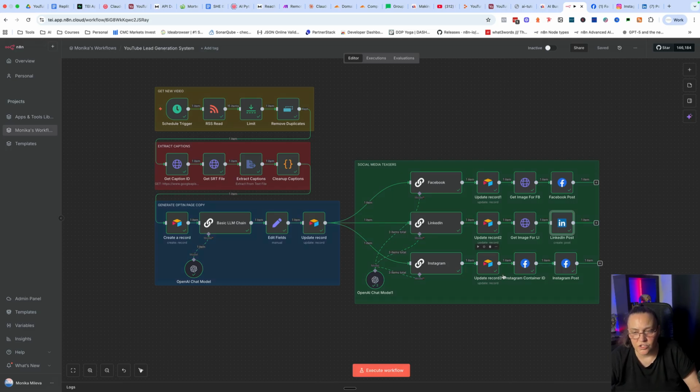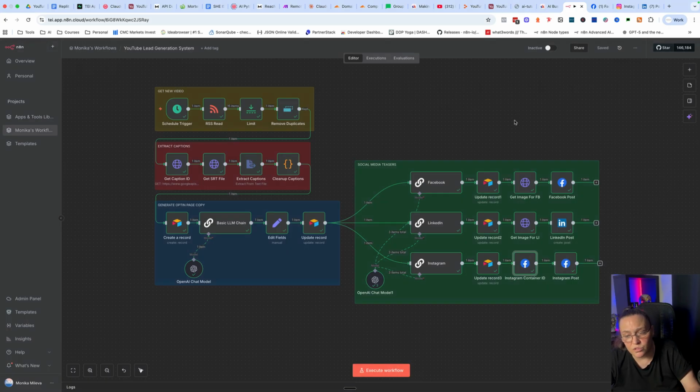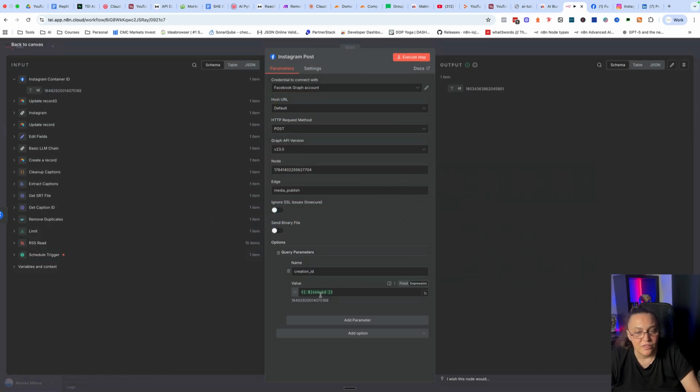And the third one is Instagram, which is more interesting. With Instagram, you don't need a binary file, but you actually need to use one of those Facebook nodes to create a container. And when you execute this container, it creates an ID. And then in order to post, you only need to send this ID to Instagram.